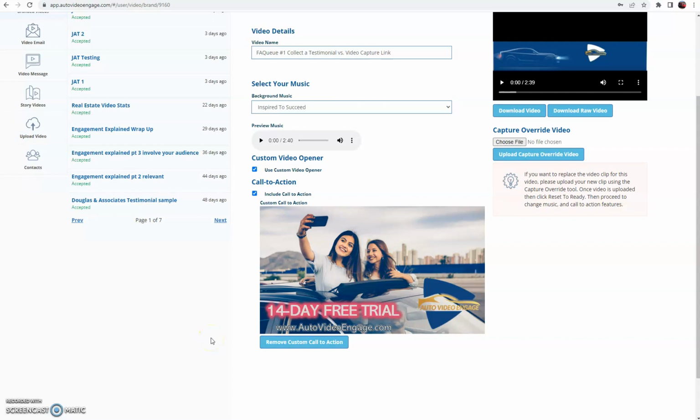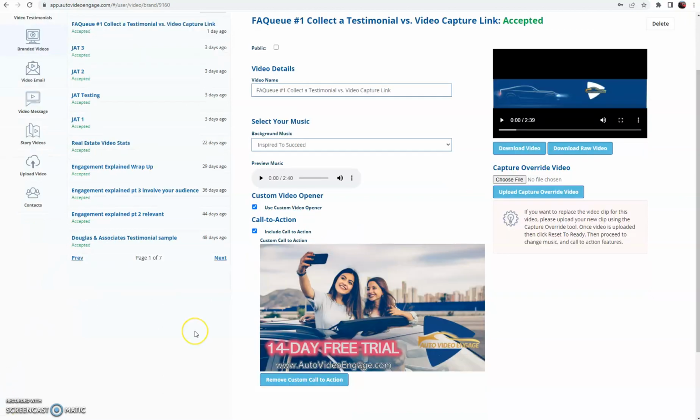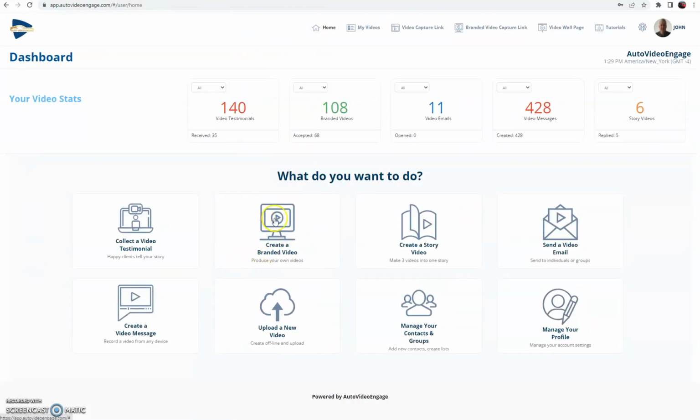Once the video is ready, you can then download it so that you can natively post it to wherever it needs to go, whether that be your social media, your YouTube page, or your Google My Business page. So that is our branded video tool. Basically, in a nutshell, this is going to be content that you already have on your device, or you're going to sit down and record right then and there.